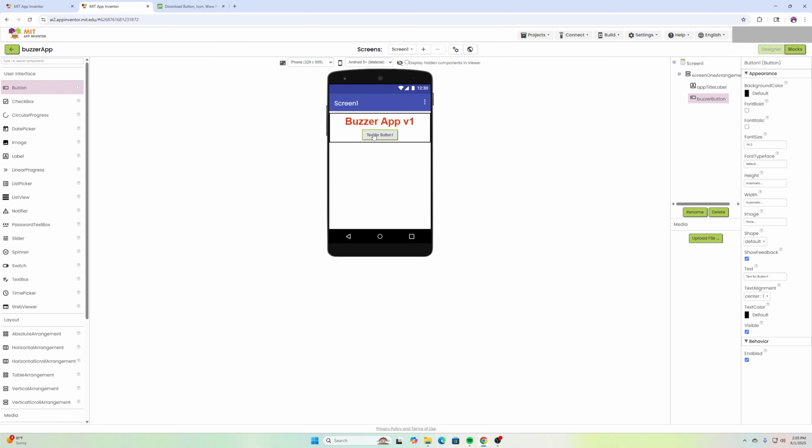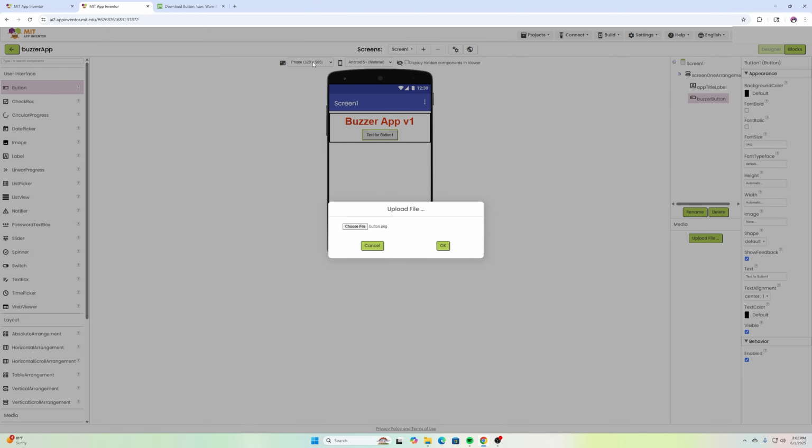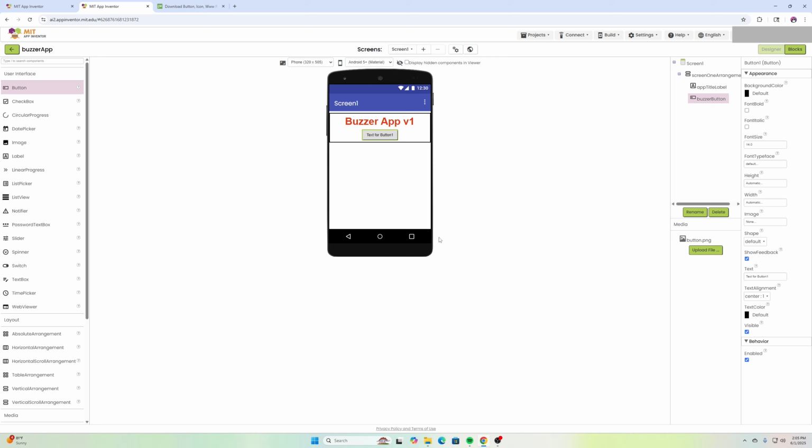So we have that downloaded. And now I want to make this button look like that picture. So we could go over here to upload file in our media section. And then we'll choose our file and go to where we have that button downloaded. In my case, it was in the downloads folder. We'll click OK. And then if I select this button where it says image and it says none, we can go here to button and click OK. And it's going to be pretty gigantic in there.